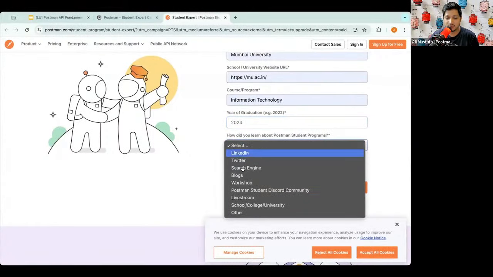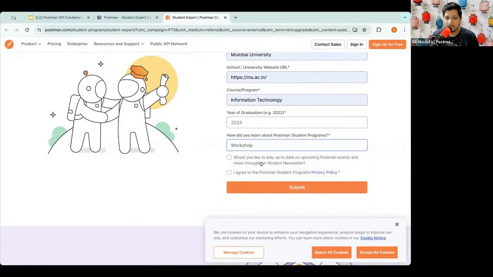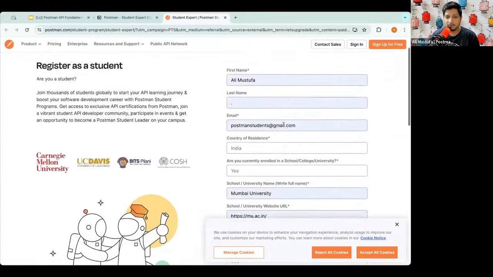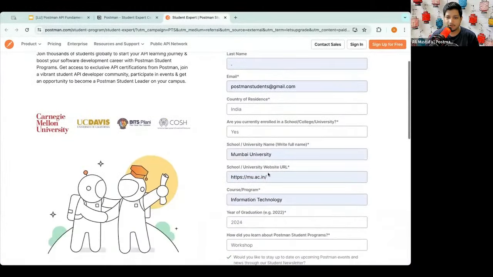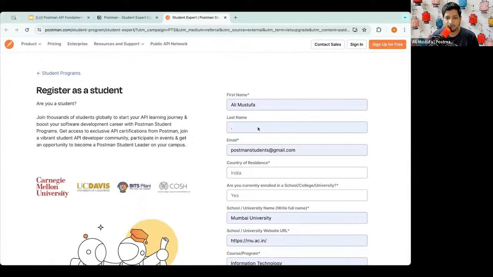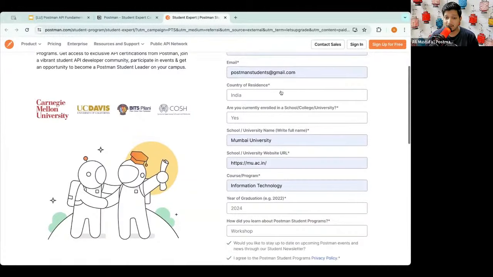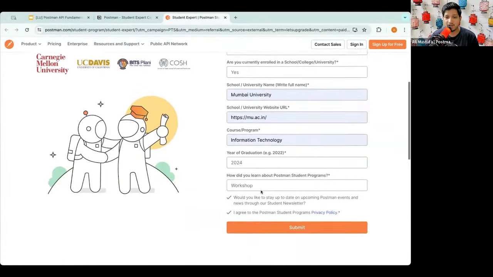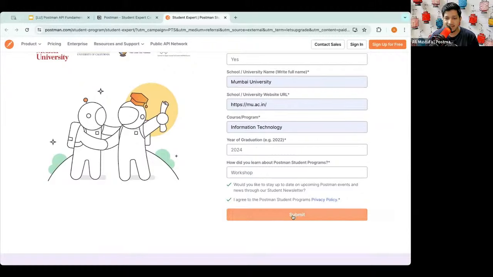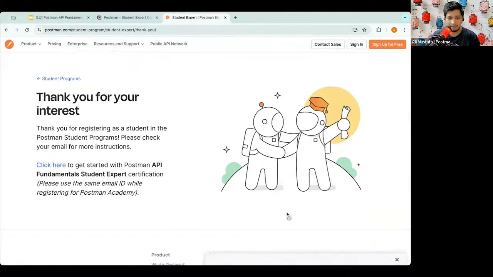How did you hear about Postman student programs? That's going to be workshop. Would you like to receive awesome event updates? Absolutely. Would you want to agree to the privacy policy? You can read here and agree to it. So yeah, fill out this form, write your information: first name, last name, email, country of residence, your school information, year of graduation, and then hit submit. Hit submit and give me a thumbs up in the chat if you have submitted this form.